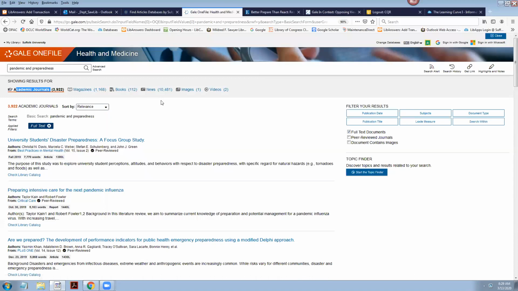Now, as it happens, all peer-reviewed journals are in fact academic journals, but not all academic journals are peer-reviewed. So if you wanted to be extra careful to have peer-reviewed journals as the source of your results here, then you need to click that box. And as it happens, it didn't change very much in this case.